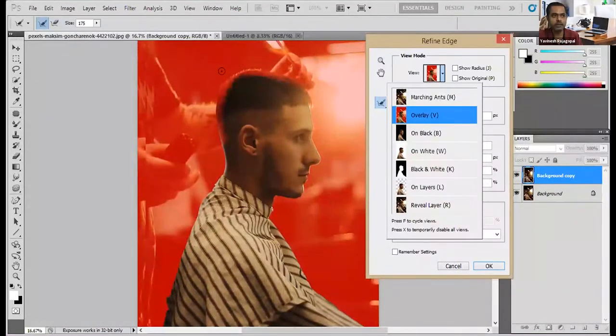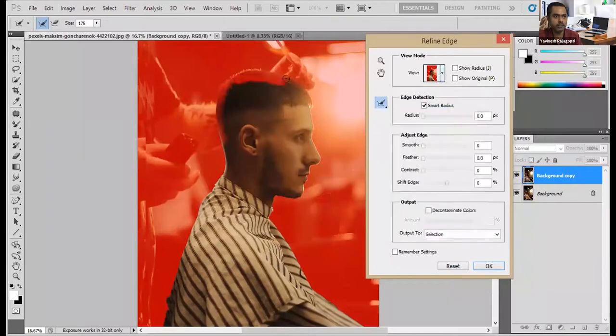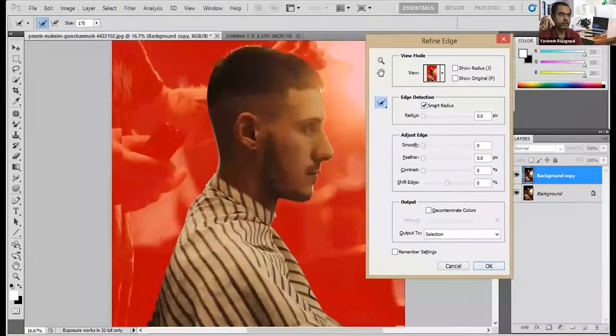You see, we don't want the red color to be here. So I press alternate and then I remove some of the selection here. Alternate, click and drag. Here you see it's a bit fine right now. Let me zoom in a bit.